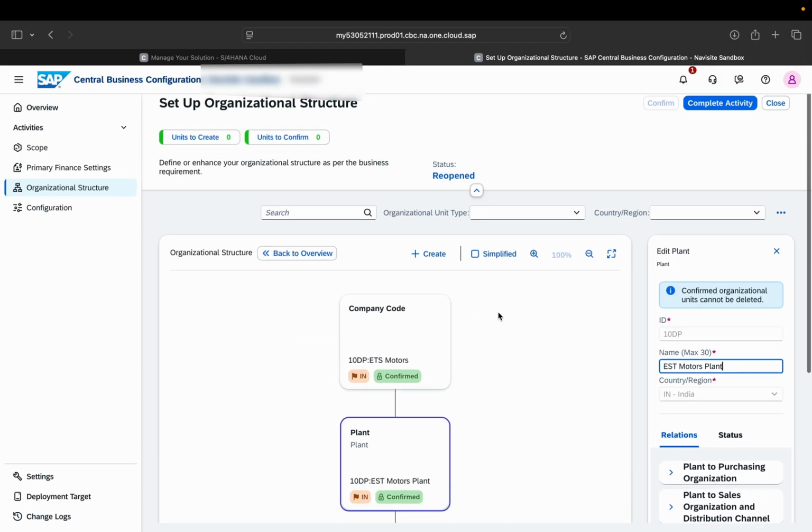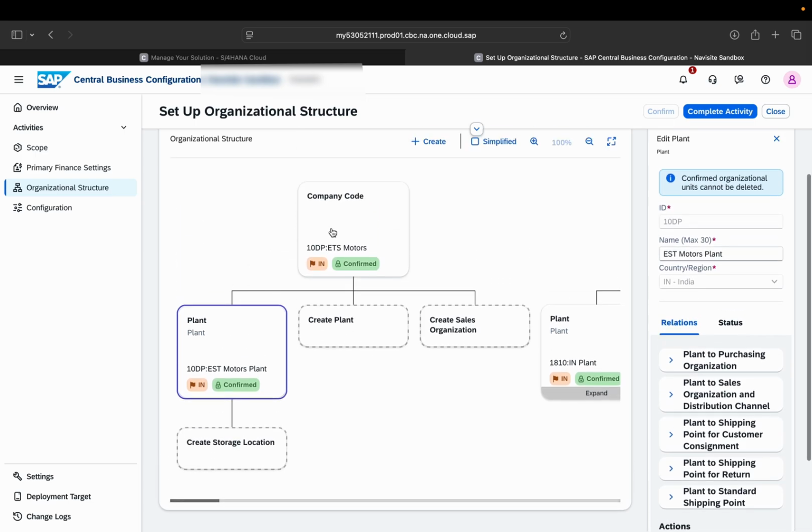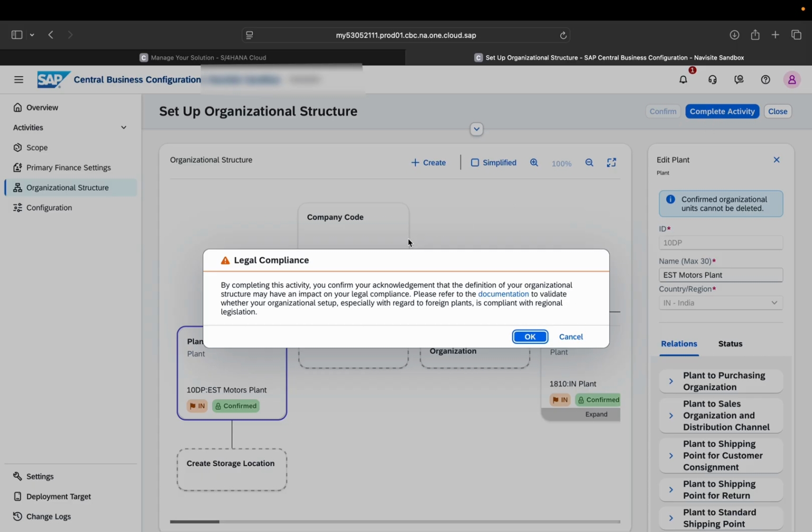Okay. So now, after this particular confirmation activity, once it is confirmed, we need to complete the activity in the central business configuration, in the CBC tile. This is the CBC tile. So here what we need to do is click on complete activity. Once we click on complete activity, the system will populate one window and give you a notice, I mean information or warning. You need to read that. Obviously, if the setup is up to the mark, then we need to click on OK.